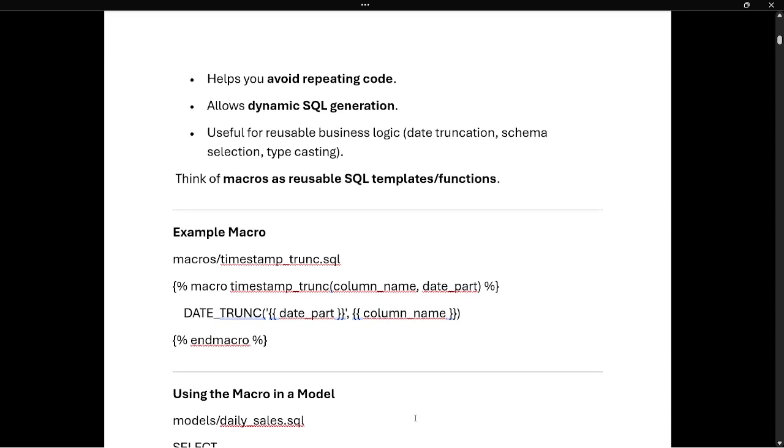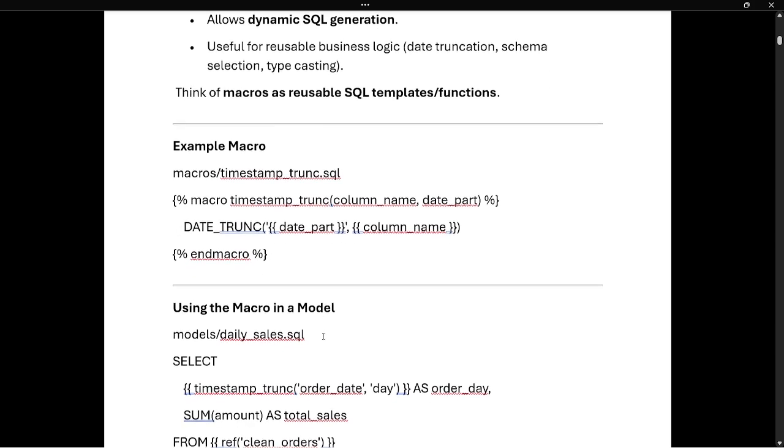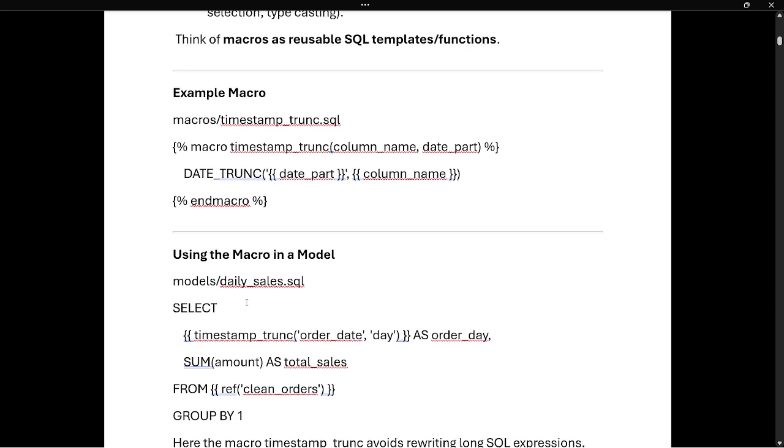Okay, so an example of a macro. Suppose I wanted to truncate something from a timestamp. How will we define it? We start with curly braces, percentage, macro timestamp_trunc. We pass the date part and the column name, and we end with endmacro. This is the definition of the macro, the template of the macro. Now, how are we using the macro in the model? Suppose we have the daily_sales.sql model. So how do we write it? select timestamp_trunc.